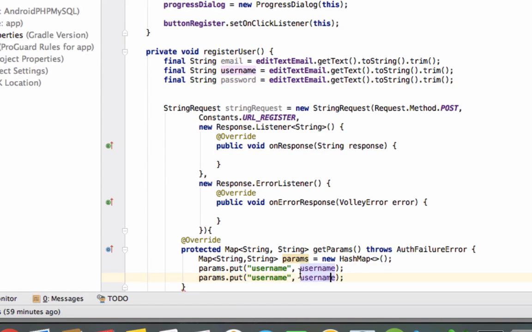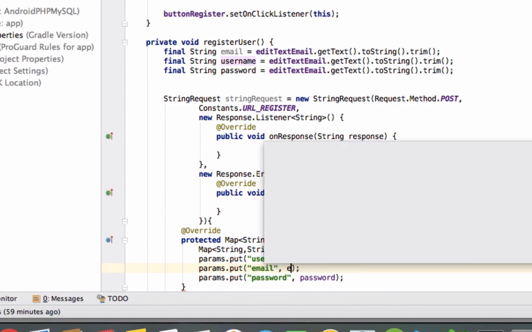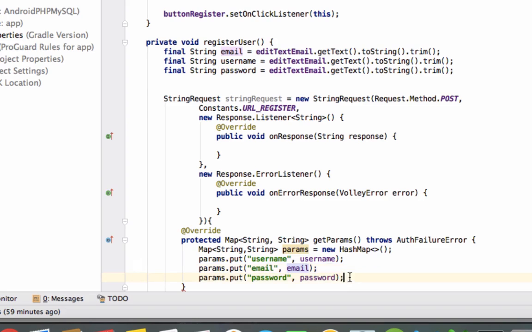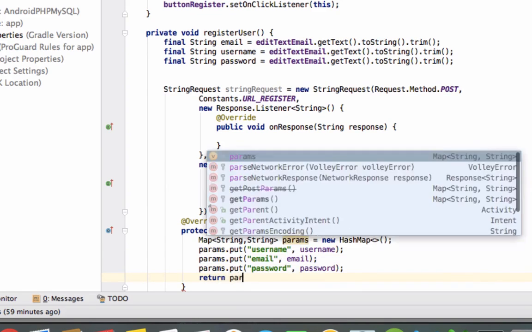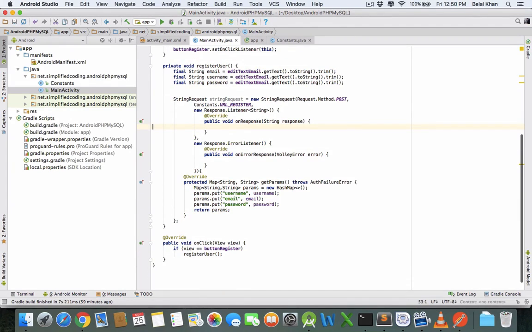Now same for the user email and password, so email and password and email. Finally just return this param object here, return params, and we have attached the parameters. Now we need to add this request to a request queue object.